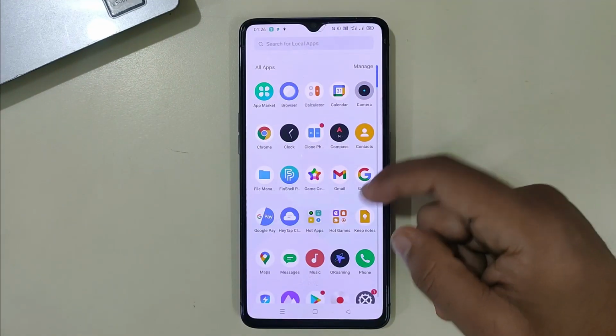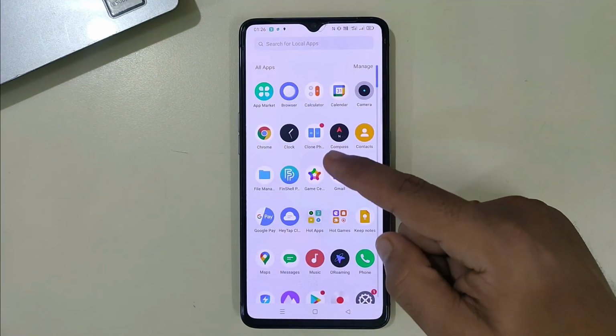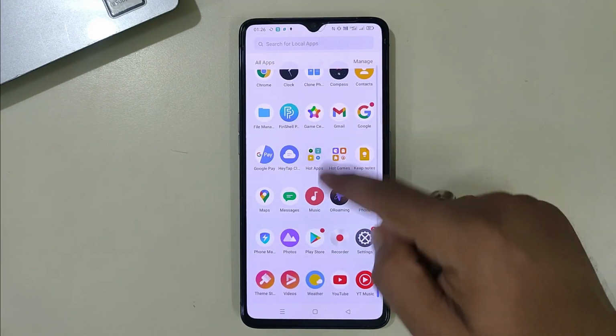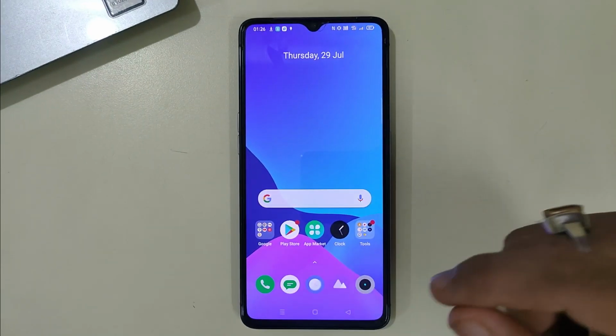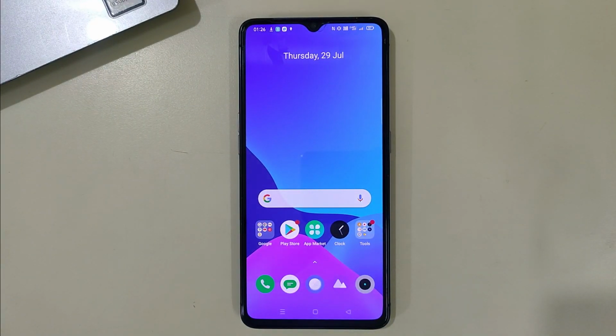As you can see, now we have successfully booted into Realme UI 2. And as you can see, we don't have game space. To use game space, just download the game space from the link given in the description, or you can also download it from my group and just install that APK and you are good to go.